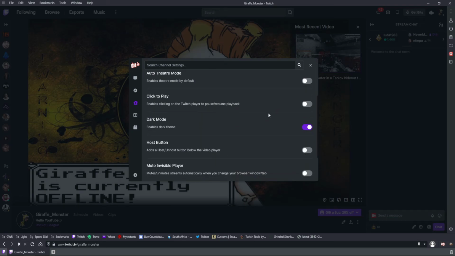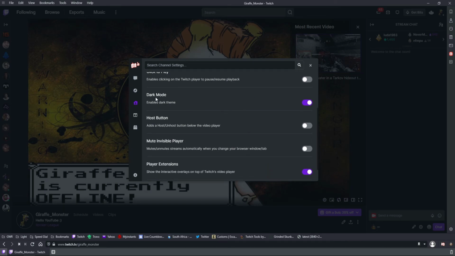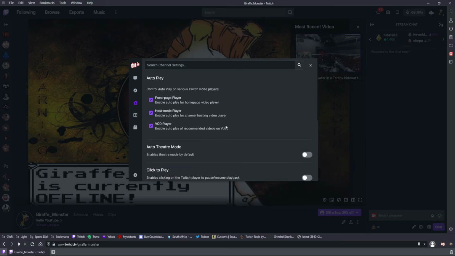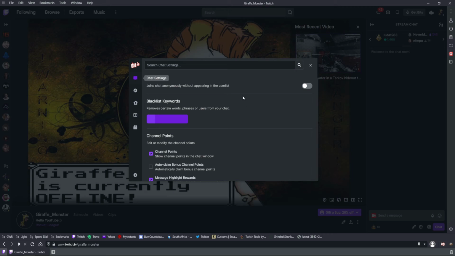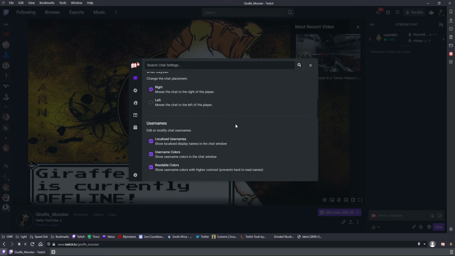You can also choose a click to play. It's very similar to the volume control, where you can just quite simply click on the player anywhere on the screen to pause or resume playback. You can even change your dark mode from here, like we did in step 1, as well as quite a few other things here in this third tab. But the main tab you're looking for is chat settings. This is going to improve your chat overall.